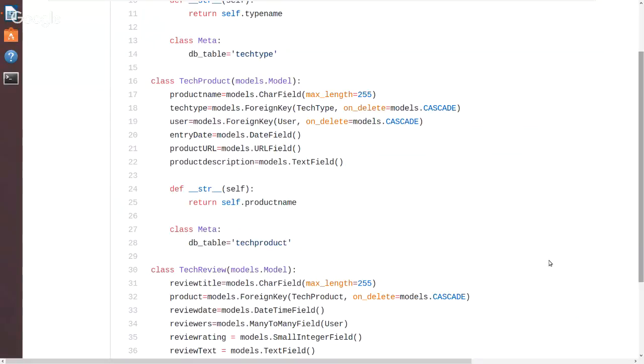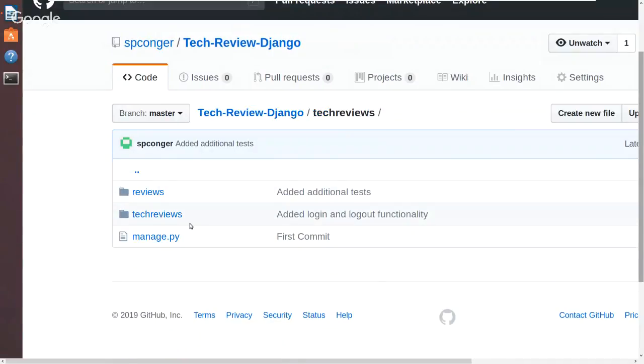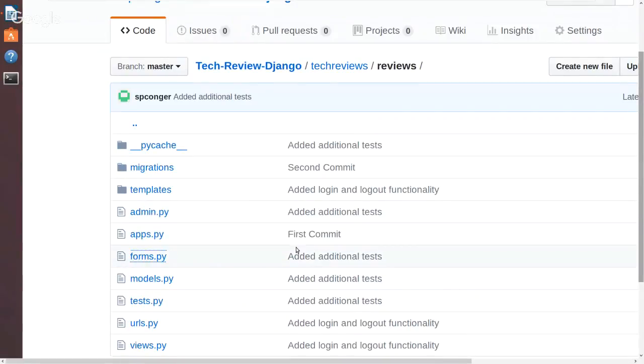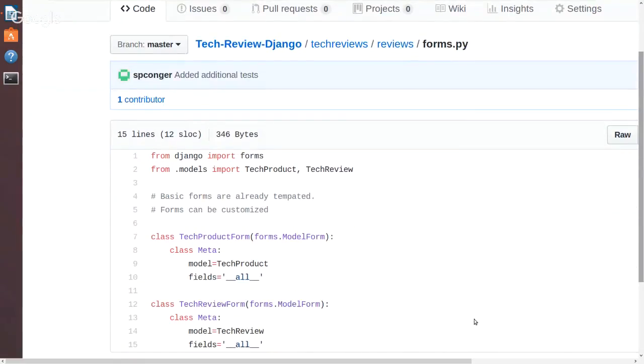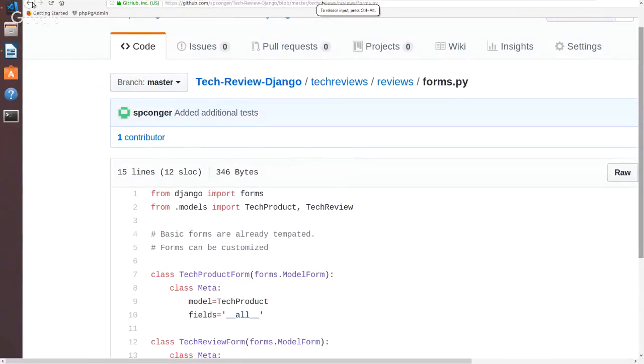Can you just repeat the path to get to this? So this is just Tech Review Django under repositories, under GitHub/spconfig. Tech reviews, models. Yeah, so if you go into tech reviews here, you've got reviews and tech reviews. This is the project folder, and this is the app folder. And you can just click around. You want to look at forms? We're not going to do that for a while, but here are some forms. Just a couple of them. Only did two. We might do more than that. We'll see.